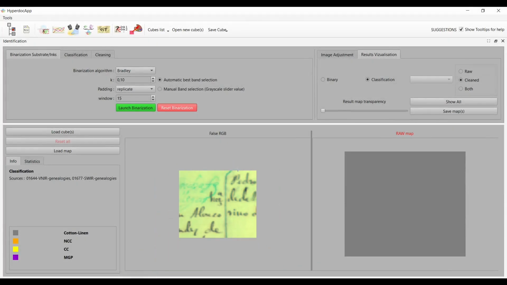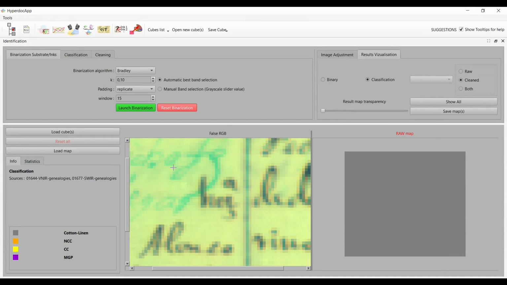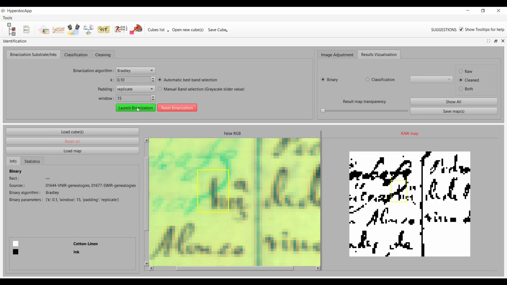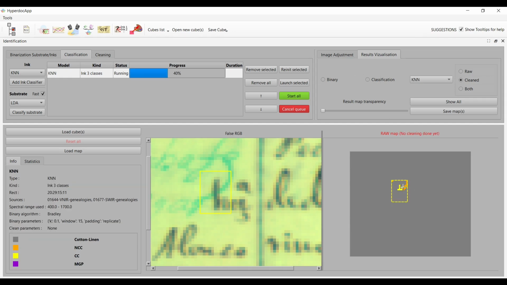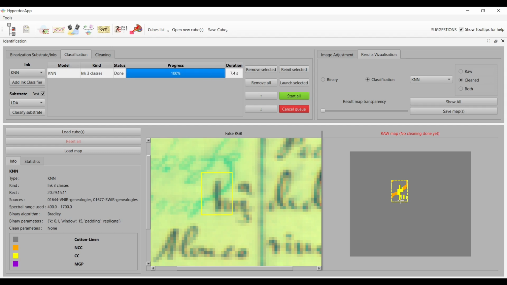If you want to perform a very quick test on inks without analyzing the entire document, you can use a right-click to select a small region of interest inside the image. You can then launch binarization. This step is still applied to the entire cube because it is a very fast process. However, for classification, if you only want to test a new model, you can simply launch the selected classifier. In this case, the classification is performed only on the selected region. This allows you to quickly evaluate how the two inks are classified and to see which material families they belong to.